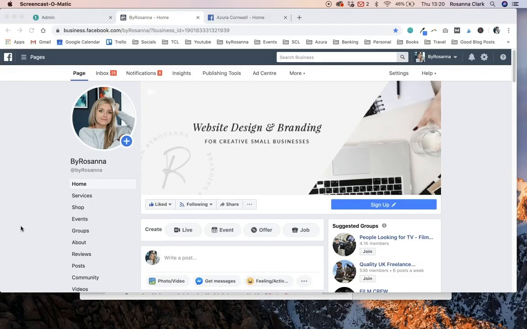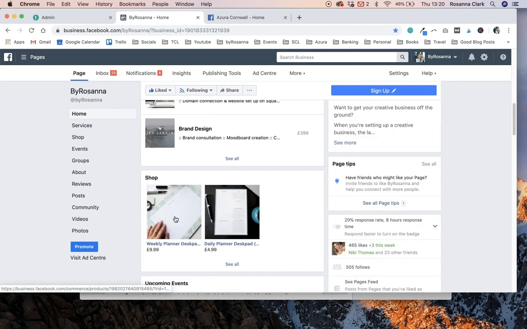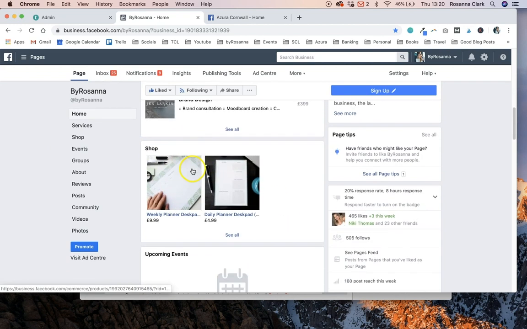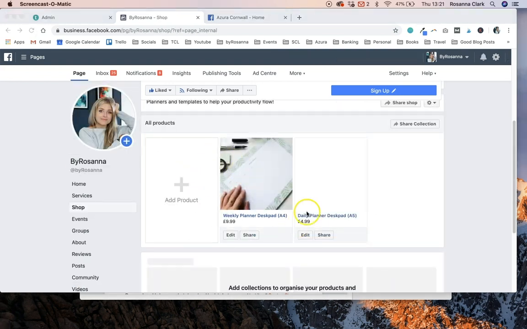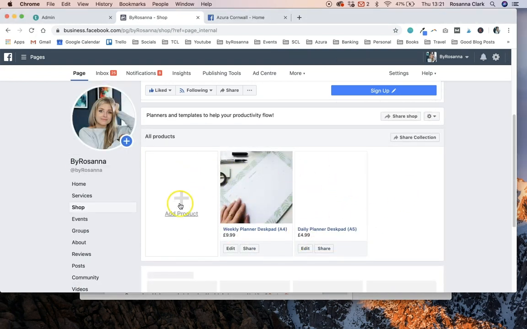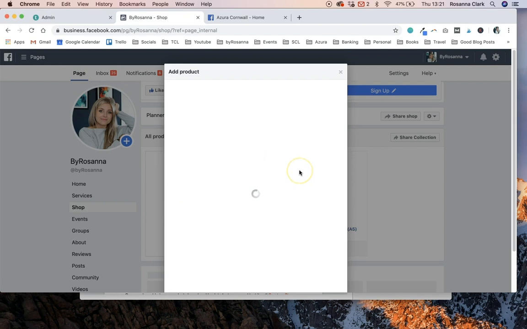So to set up a Facebook shop that connects to your Instagram, what you first need to do is go to the shop tab on your Facebook page, which is here on the left hand side, and you can see that mine is on here because I've got this little shop section on my main page. If we click onto this shop section, you can see that you are allowed to add products to it. Here you can see the products that I've already got listed in my shop, and I can click add product and it will open a pop-up which allows me to add details about a new product that I want to add to the shop.